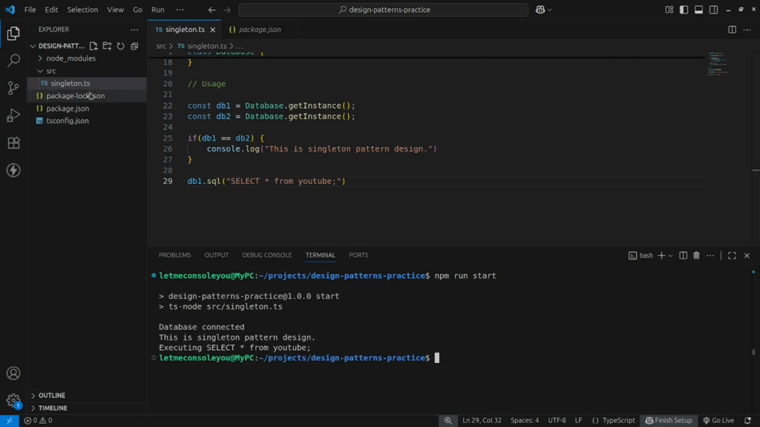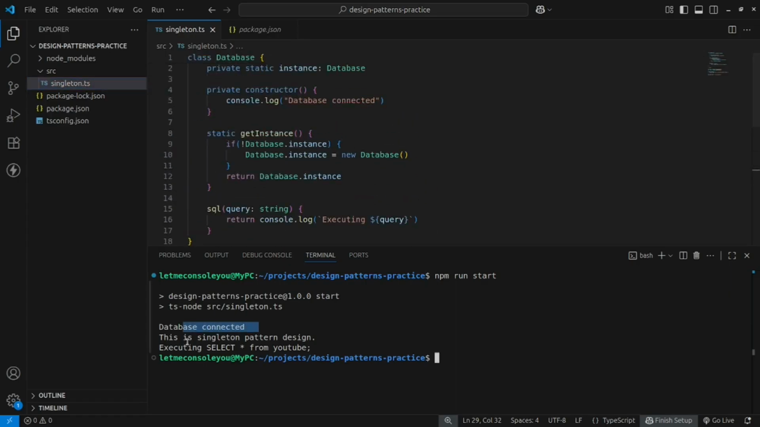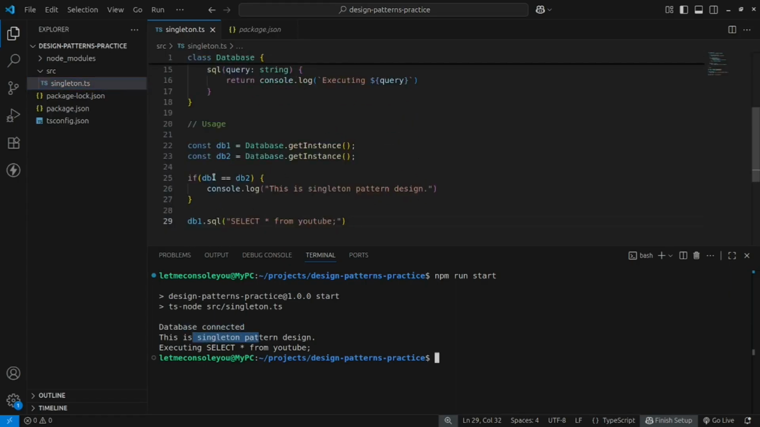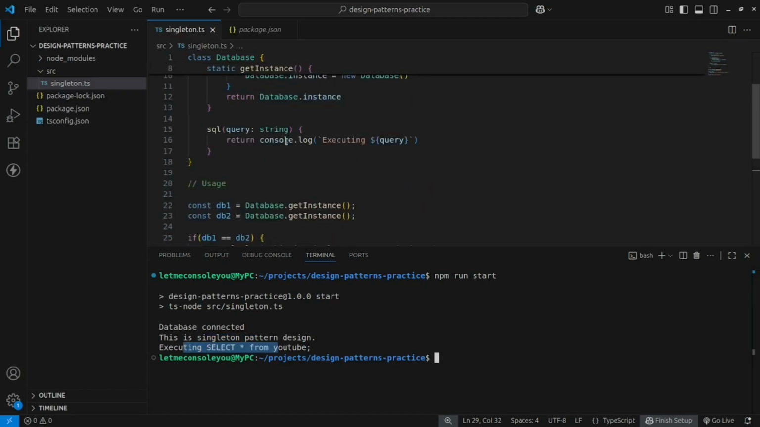And we can see that singleton.ts has been executed. You can see database connected. And this is singleton pattern design, which means that the object was not created twice. In fact, the same object was returned the second time, and we have executing select asterisk from YouTube.